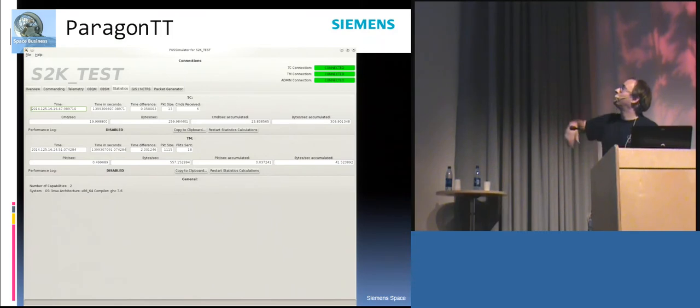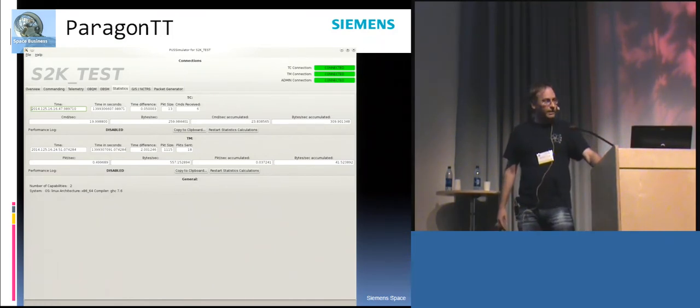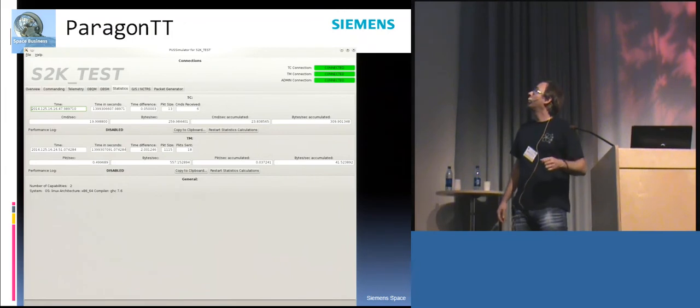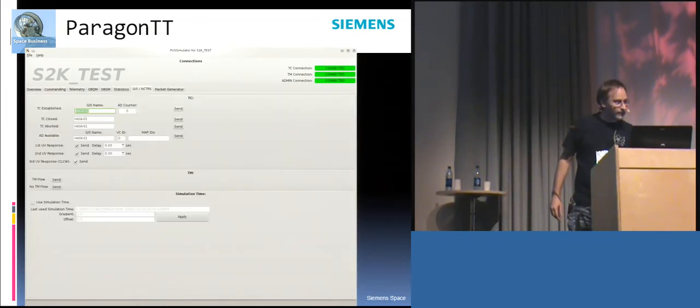This is just for performance testing. So it measures how many commands and packets per second we get through the mission control system. It was used for tuning performance. We have some high bandwidth missions, and we tested if we can reach the required speed.